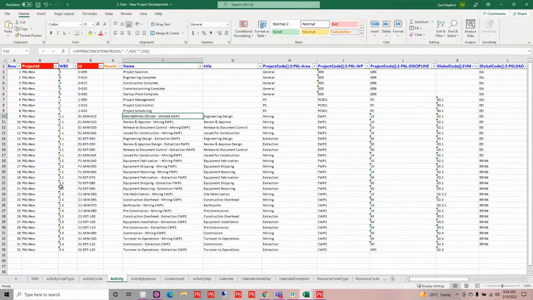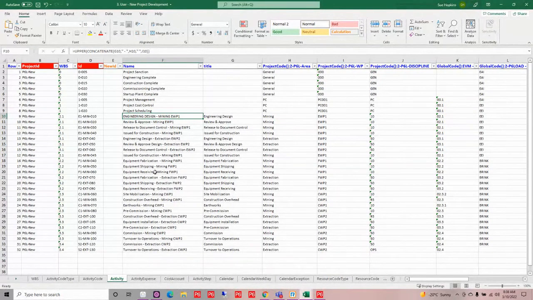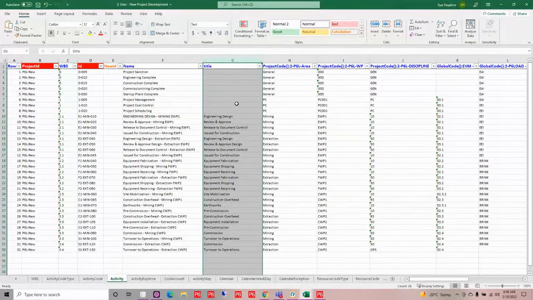Now I want to start working on my activities. So I've got my project ID. I've assigned my ID for my activity. I've also defined which WBS I want those to land in. And I'm using some of the functionality of Excel to help me build out my activity name here. So you can see I've got a formula here, my upper and my concatenate. Now I've added a column to help me with that concatenation. So I can add additional columns to my sheet.